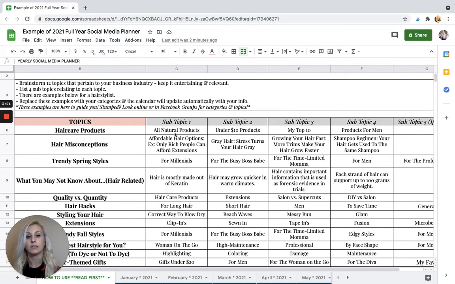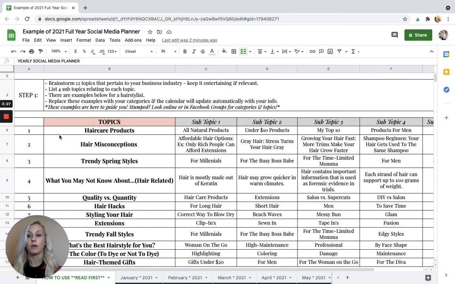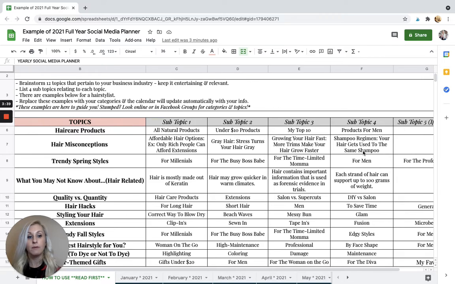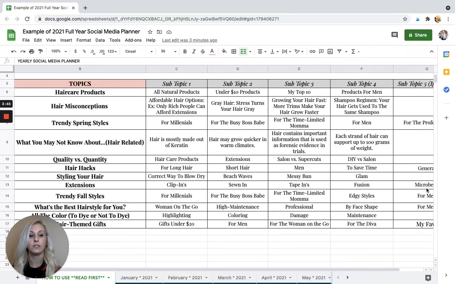Each one of these subtopics is going to correlate to a week in that month. So the very first month, the topic is going to be hair care products. The first week will be all natural products, then second week, third, and fourth. Some of them have 5 because in some months there are 5 weeks, like March. These are filled out so that you already know which ones have 5 weeks, so you know where to put your subtopics and the ones that you can leave blank.